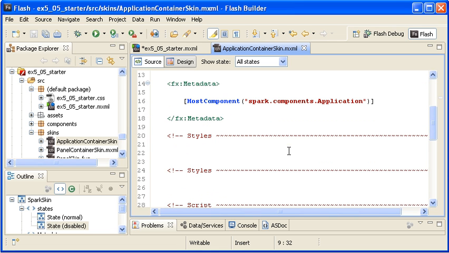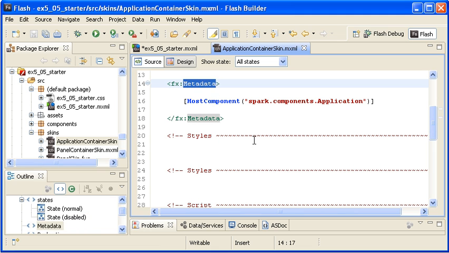Next, you see that I have added a metadata tag block that defines the host component, which is the application class, in the spark.components package. You can use the language reference in the Flash Builder help application to find the package for any class. This host component directive tells the skin which component that the skin can be applied to.